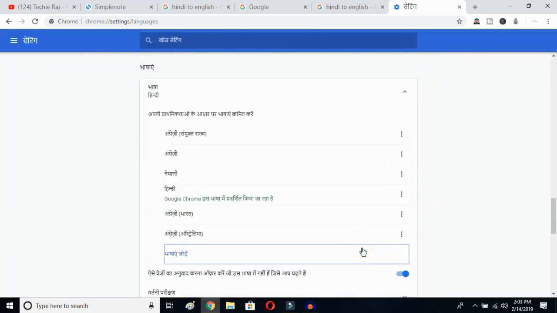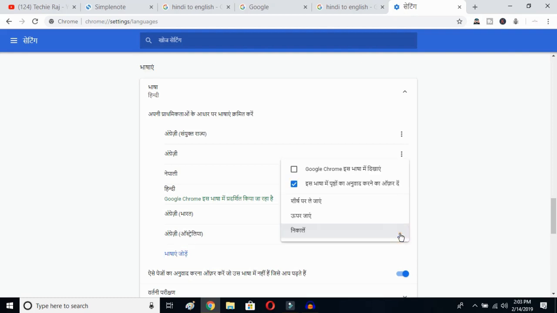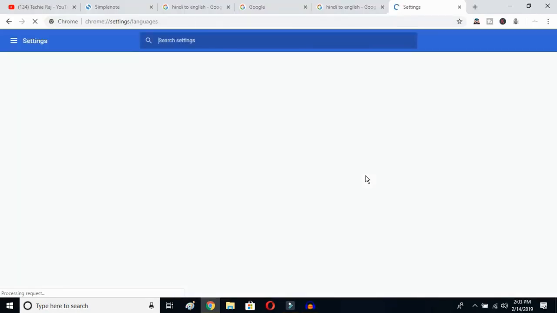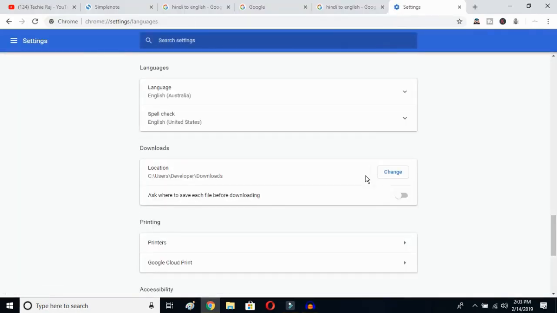This is the OK button. Once you click there, I have selected English, Australia. Now click on the three-dot button and mark this button to show Google Chrome in this language. Then launch this language by clicking over here. Once you click there, Google Chrome will reopen and your entire language will be reset to English. As you can see, your language is now English Australia.